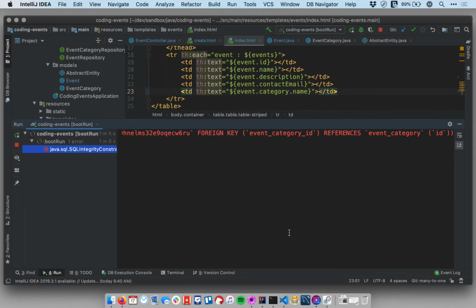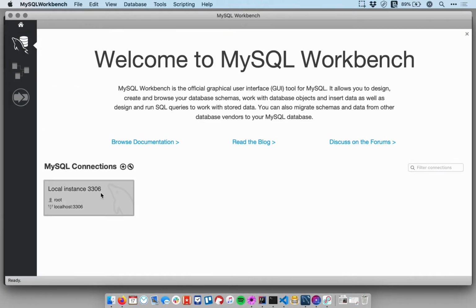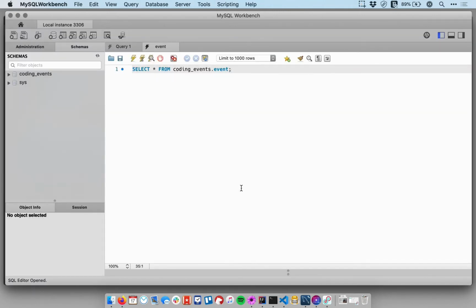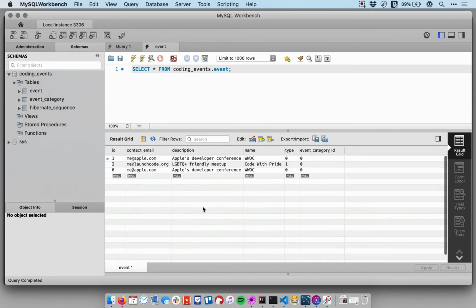Interesting. So let's go look at our database in MySQL Workbench and see what this could be about. Okay, so I'm in my coding events. Let's go into our tables. Let's just take a look at each of these tables and see what we get. So I'm going to open up the event table. And right away, I see something a little interesting here.